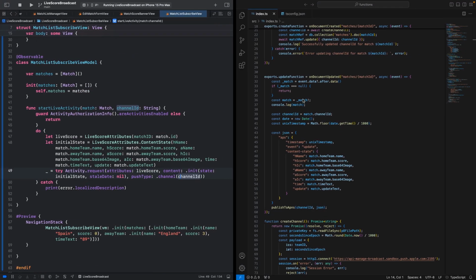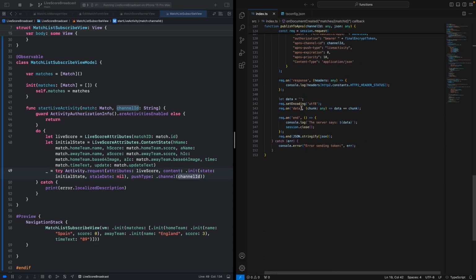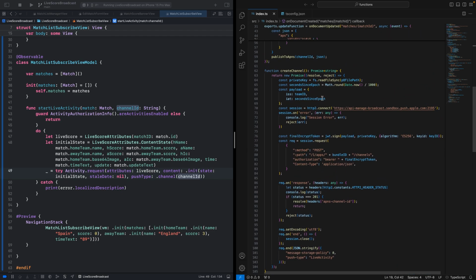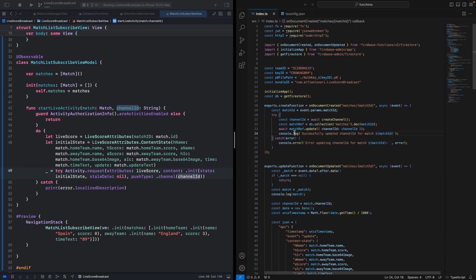And if you see in here, this is the Google Cloud Firestore function that I use. Whenever a document is created, it will ask the APNS to create the channel using this endpoint, api manage broadcast, using this path as well. And when I get the channel ID from the APNS, I just store it in the Firestore database.